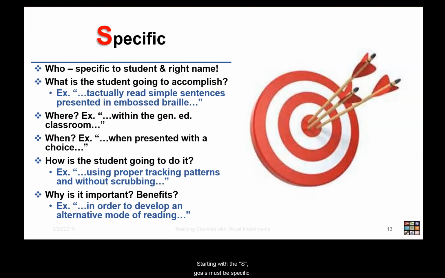Starting with the S, goals must be specific. The goal must specify who it is written for. Make sure the goal isn't generic and is written specifically for the student. Also, it should go without saying, but always make sure you use the correct student's name.